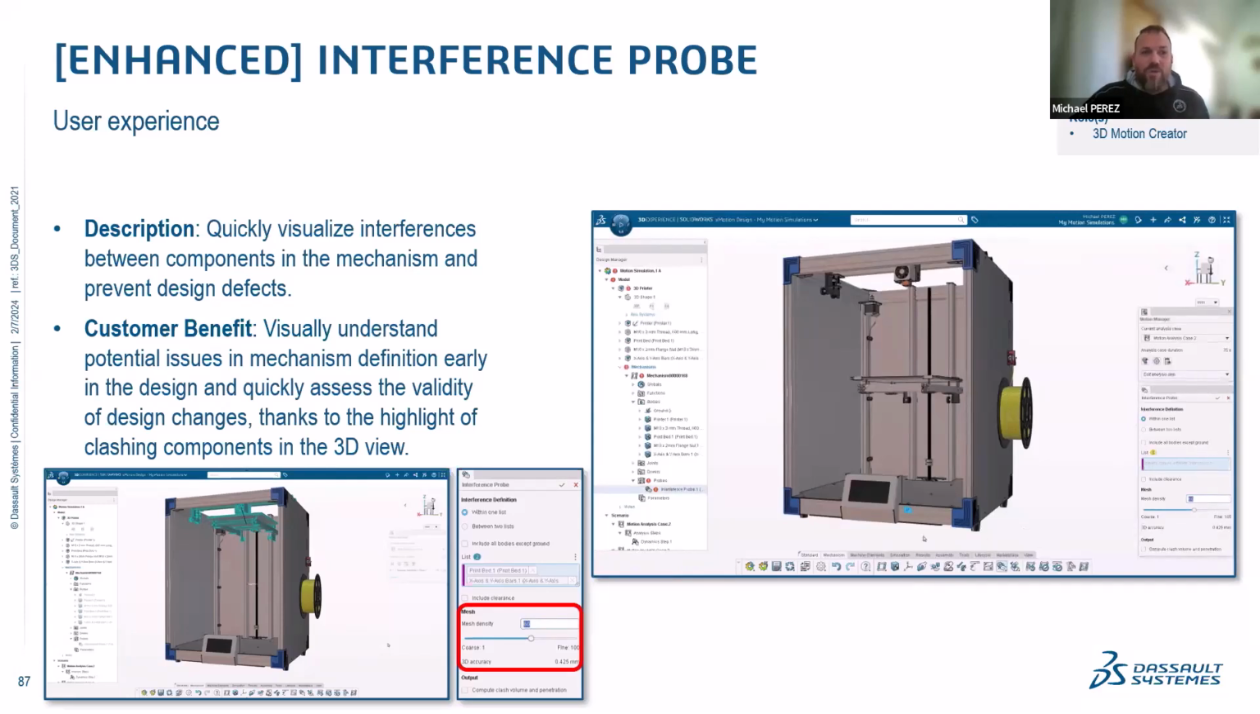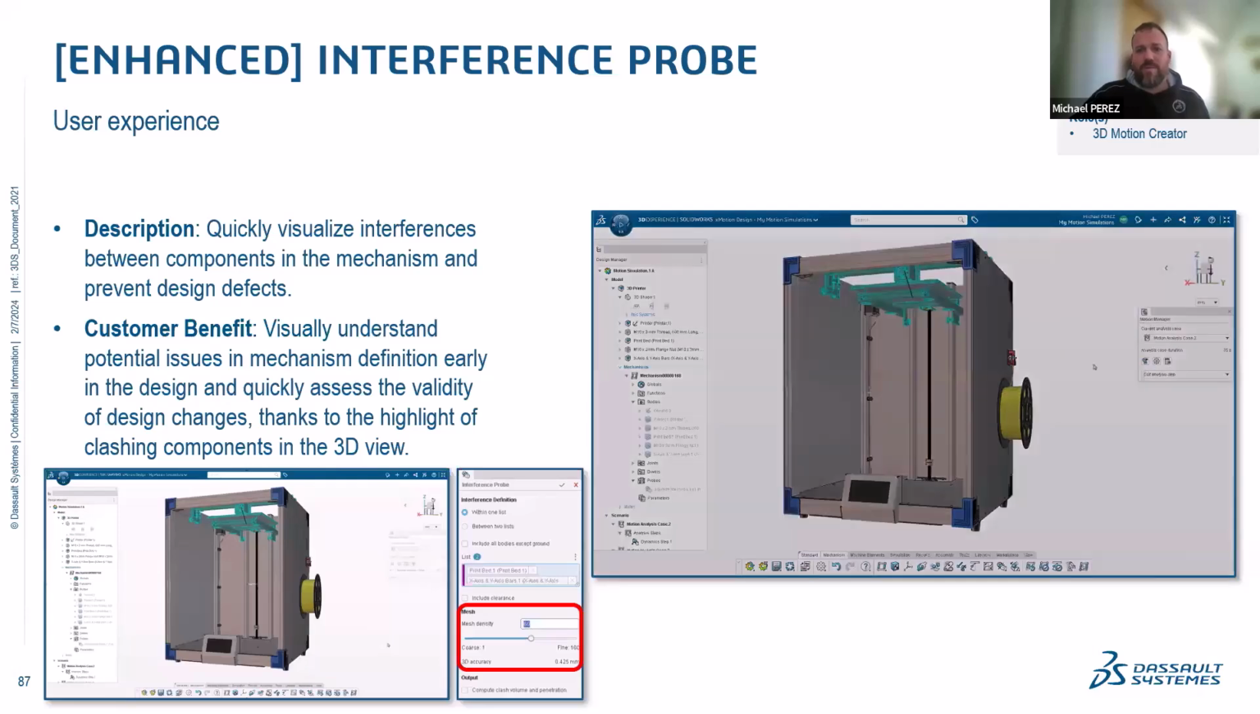As you can see, we also added the mesh density to control the mesh quality. And of course, as the bodies that have been set up and defined in the probe clash, you get visual 3D highlights in the 3D view, here between the extruder and the printer bed.